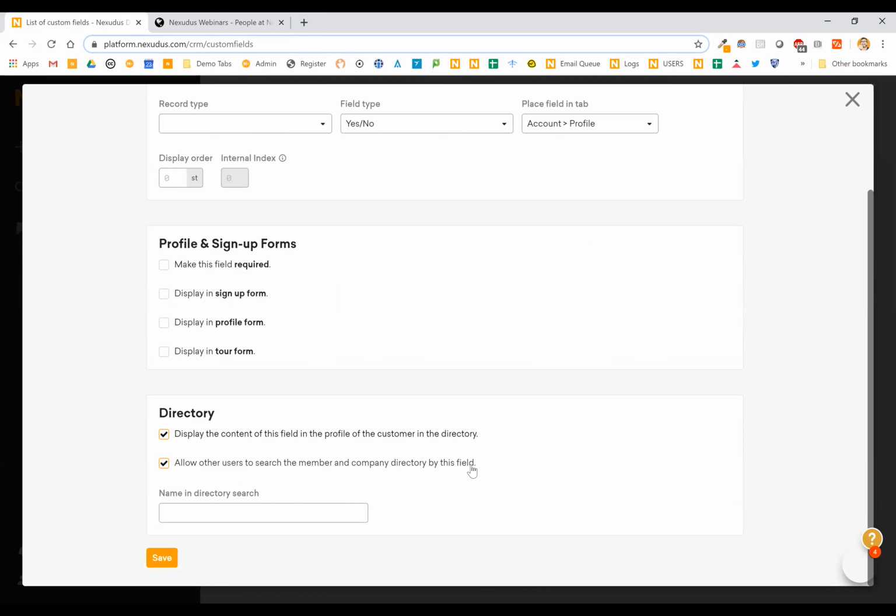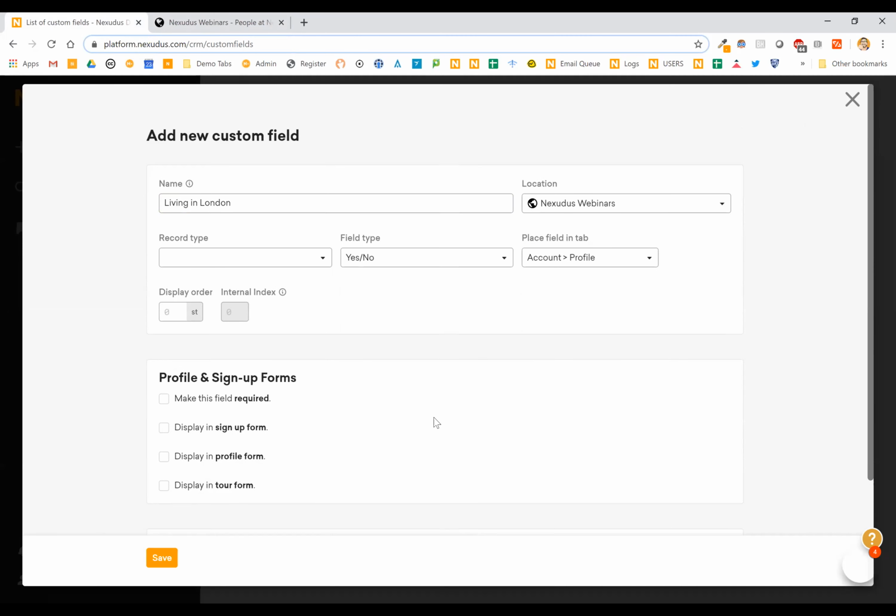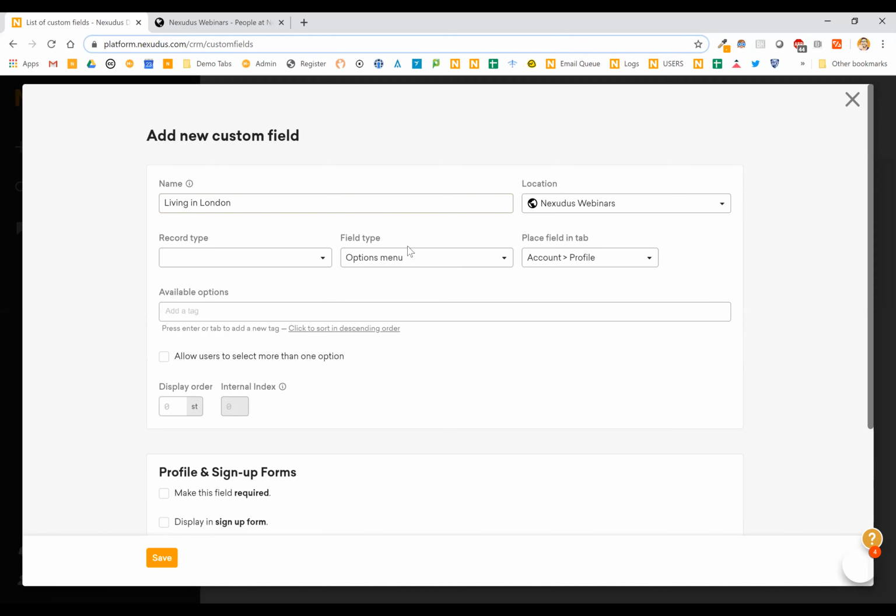So this will create a drop-down of yes or no that will sort the directory depending on the answer that members have given. This can also be an options menu. So those are the two options you have for that drop-down. They can be yes or no, or they can be options. And I could do something like maybe industry. And then I can specify the specific options that I want to add here again. So tech, HR, finance, whatever. And then members will be able to choose which applies to them. A drop-down will appear, and then other members will be able to search and sort in the directory by these tags.